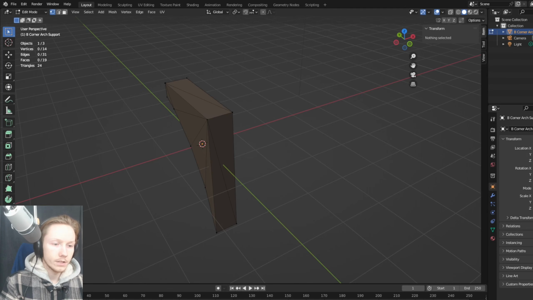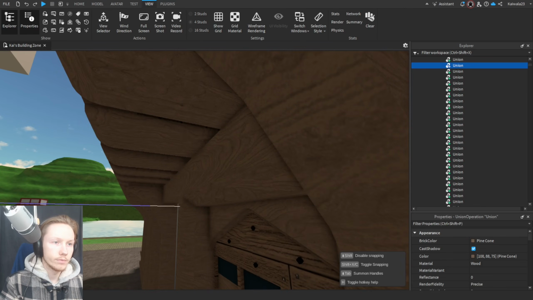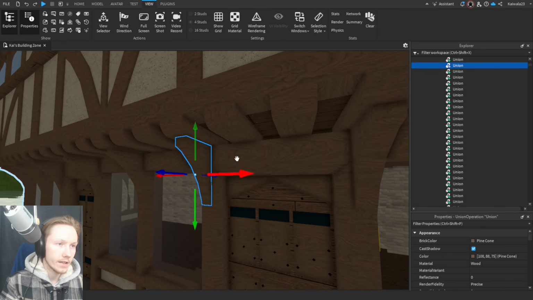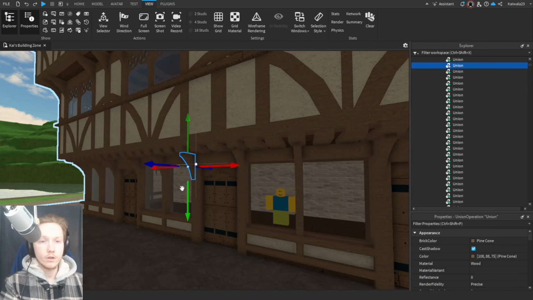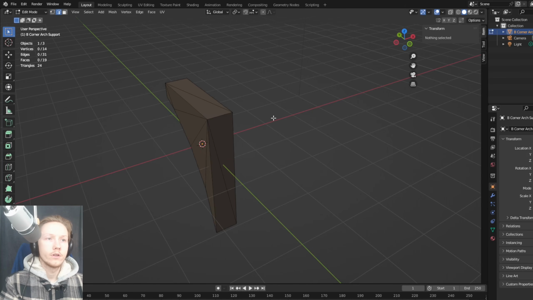because if I go back to my Tudor house, you'll see that those faces aren't visible, right? Like, that's not visible. You can't see that. That's against a wall, so that's not going to be visible to the player. So I'm actually going to go ahead and delete those while I'm in Blender. So to do that, I'm just going to press 2.